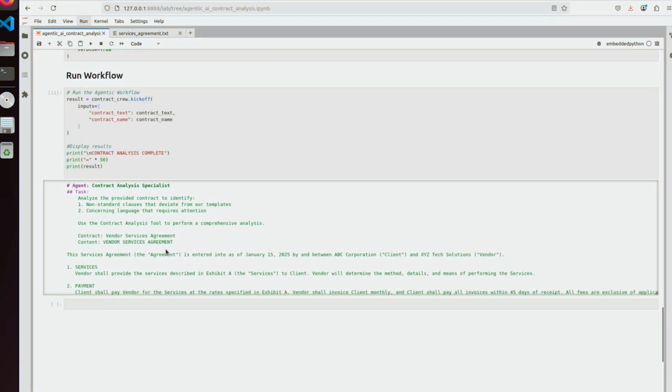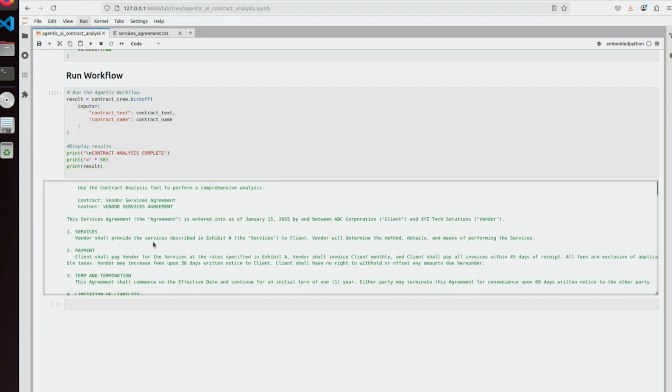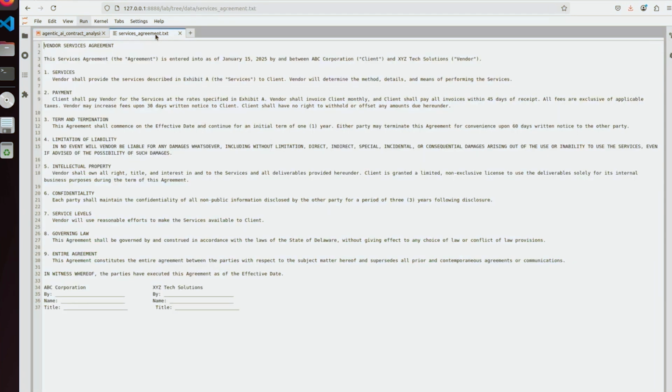Right, so let's look at what that output looks like. Now this is a lot of text, so you don't need to read through all of it. You can just follow along. So the first agent starts off and it reads in our contract. Now just to show you, it's a really simple contract. Here's what the contract actually looks like.